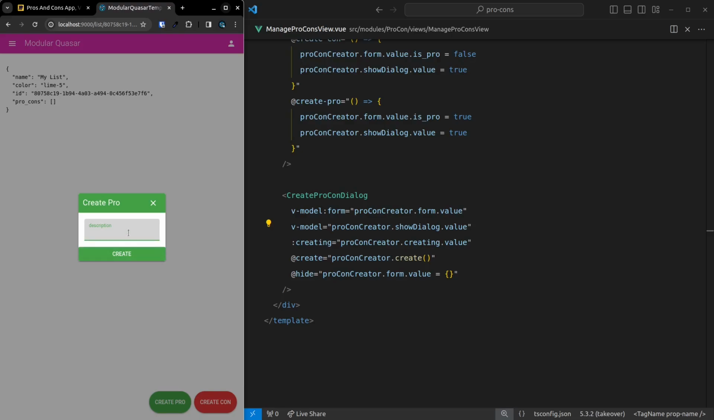So create a pro. Currently, my partner and I are looking at buying a house, and one of the things that she wants is it to be close to Noosa. So maybe the house is close to Noosa, so we say close to Noosa. Create.